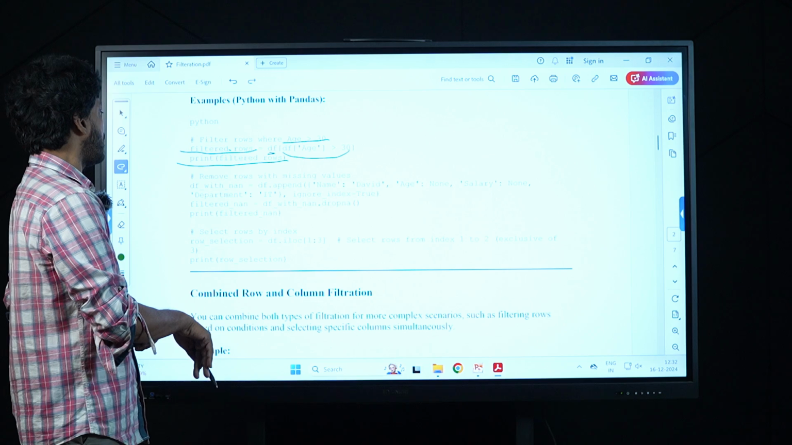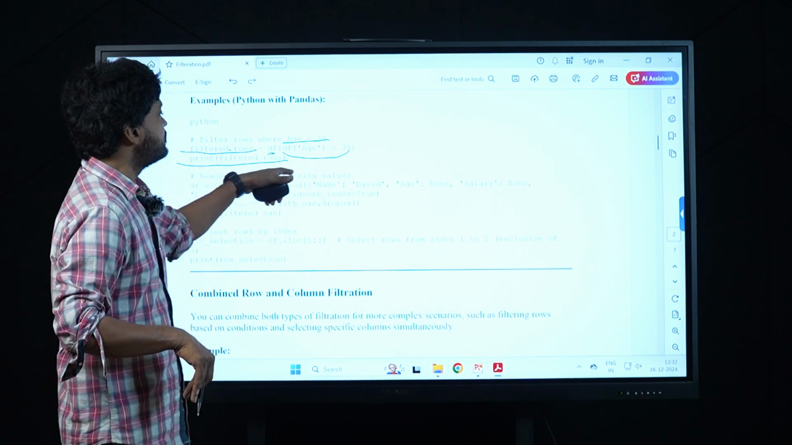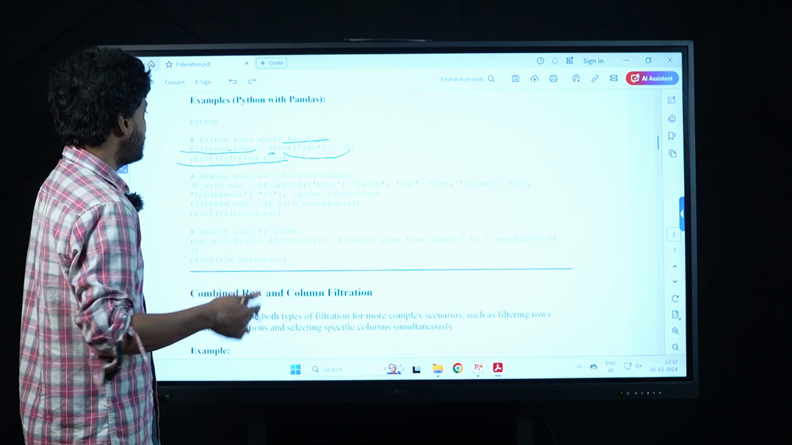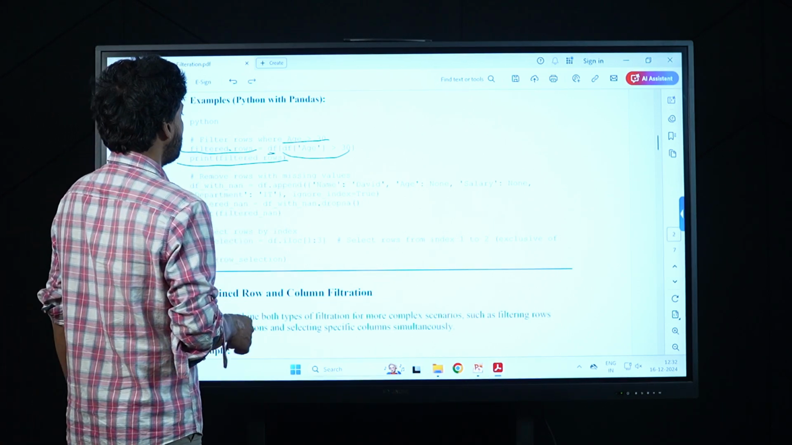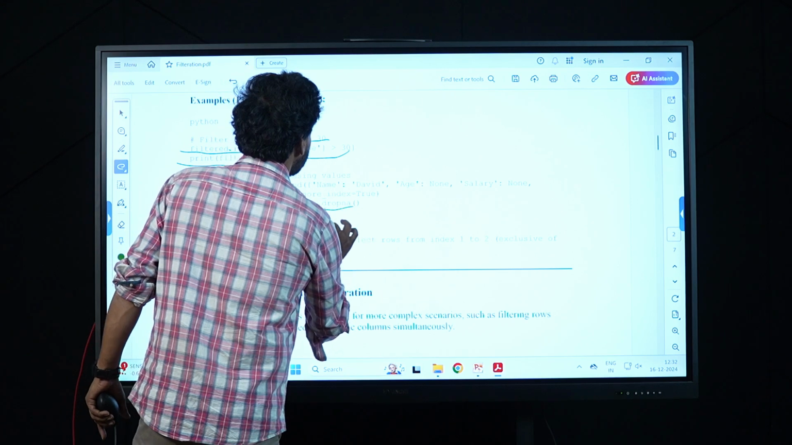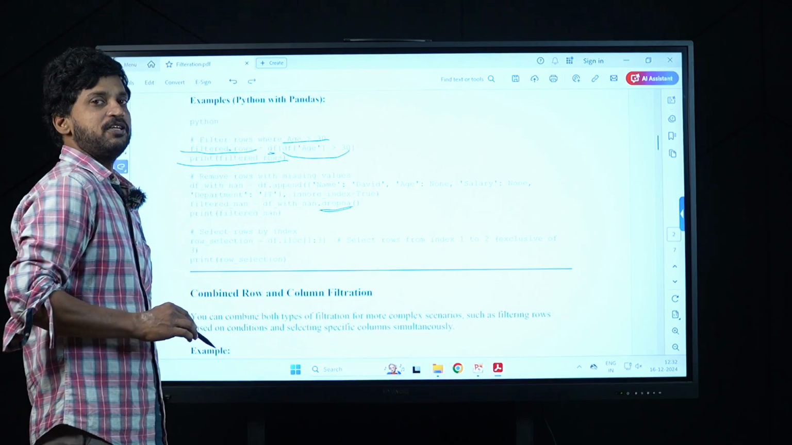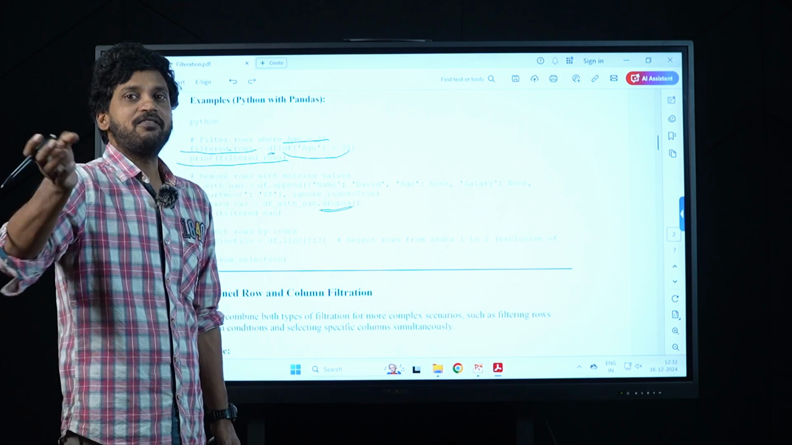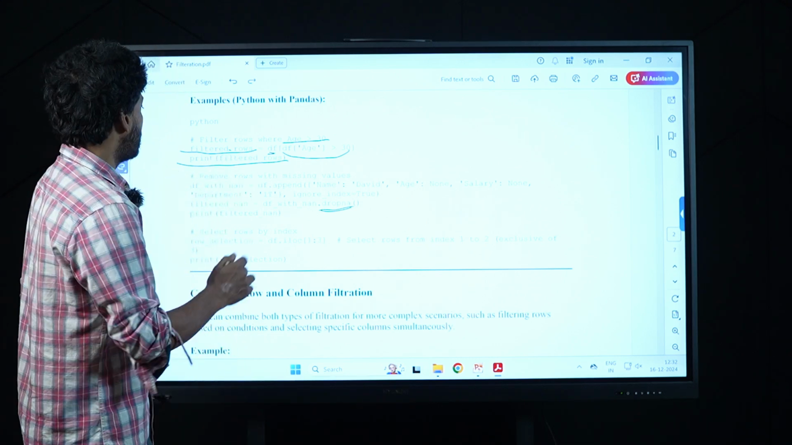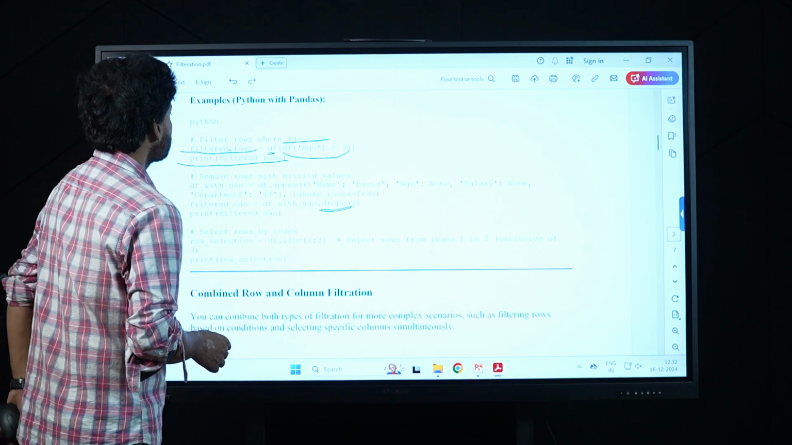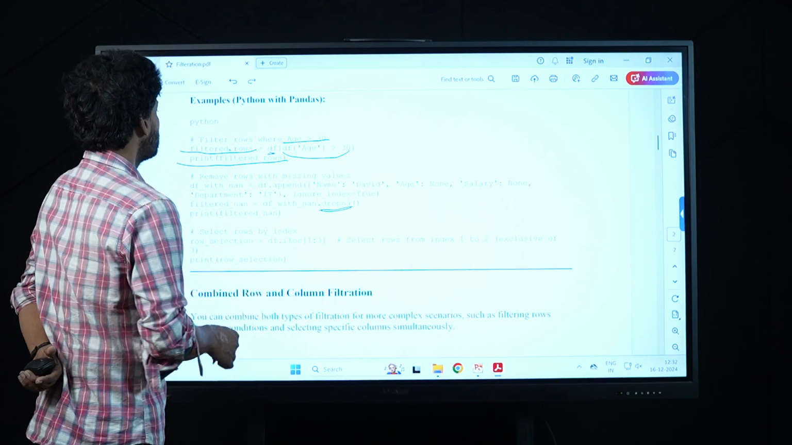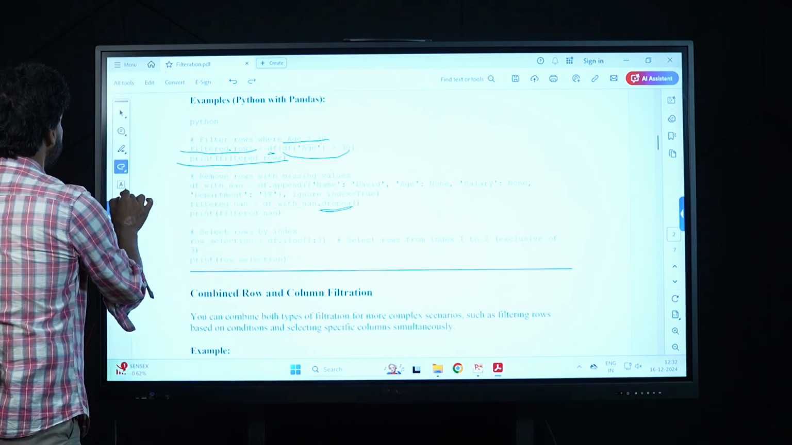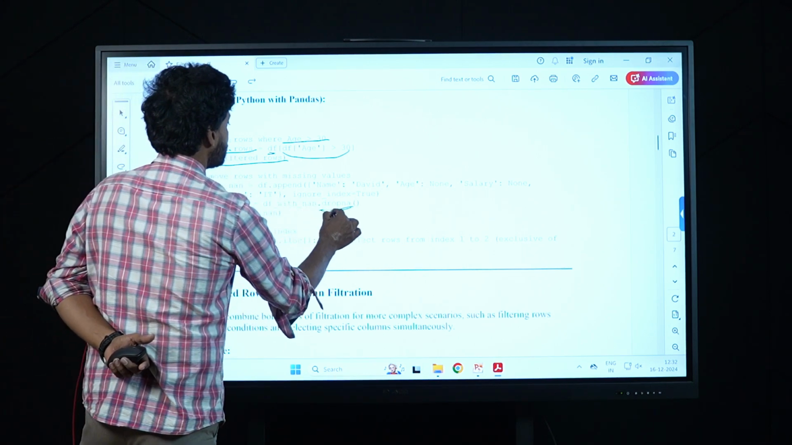Now I want to remove the rows with missing values. I want to remove all the rows with the missing values. You know that already, there is something called dropna. Dropna is going to remove the rows with the missing values. Okay, so already we have seen that. What is given here is something different. I'll explain it here.